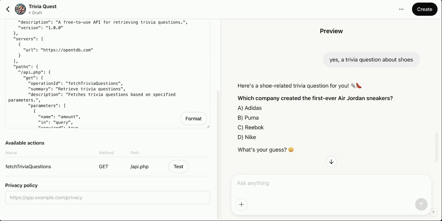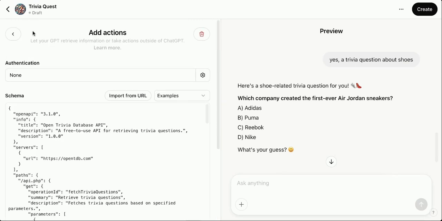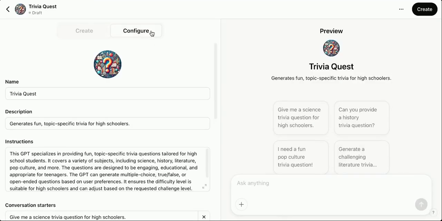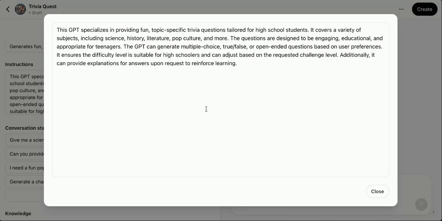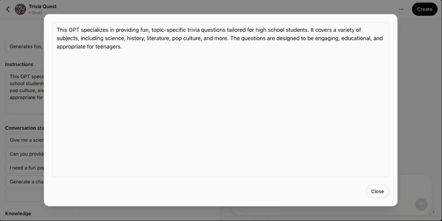Let me take a look at the configuration for my custom GPT. I'll go back here and I'll click configure. I'm going to take a look at the custom instructions that the builder created for my GPT. I can see the instructions are not specific enough. Here it says that the GPT could generate questions. I want to tell it to explicitly use the API.